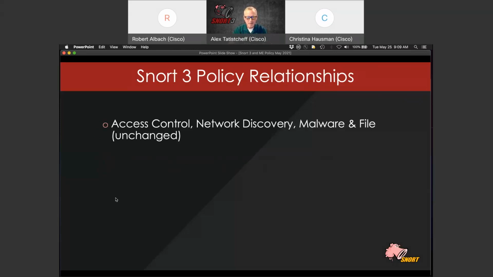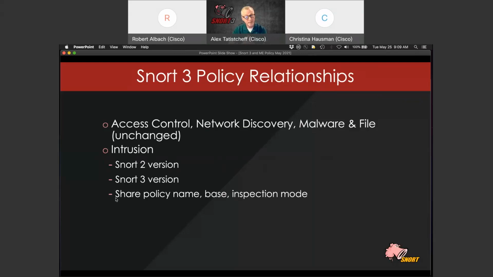But the access control policy is kind of the central policy that would be your firewall policy, and that's where we determine what will happen with the traffic, whether we inspect it, whether we let it pass, whether we block it. So nothing's changed there for Snort 3. If you use Snort 3, that'll look completely familiar. Network discovery is another policy on there. Nothing's changed. Malware file, nothing's changed. So those are not changed for Snort 3. Intrusion policy, however, has changed.